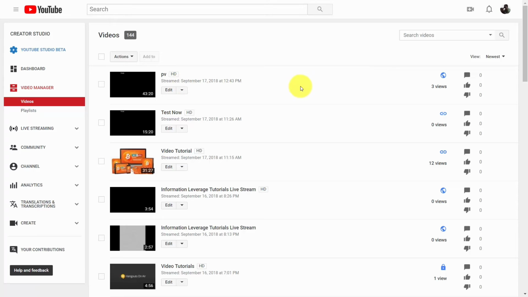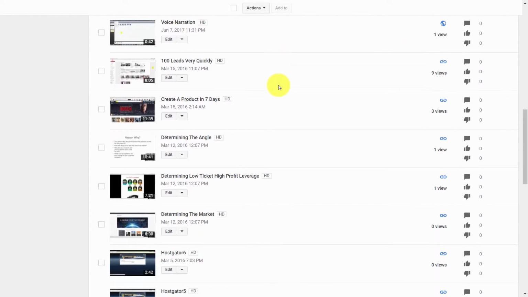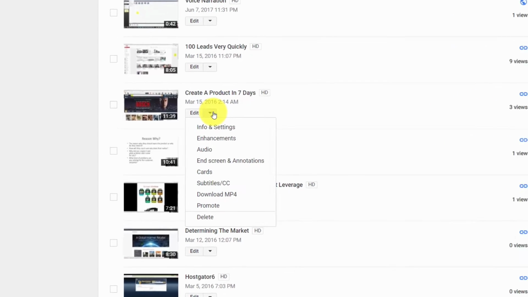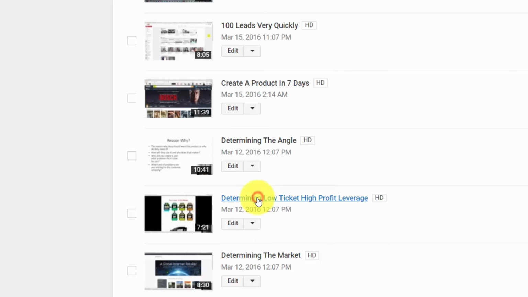And what you're going to do is you're going to go to your video manager, and the video manager will show you all of your videos. You're going to choose the one that you are working with. So in this case, we're going to choose one of the videos that we know has voice. And we're going to click this drop down arrow. And what you're going to notice here is that there is a link here that says subtitles closed caption.